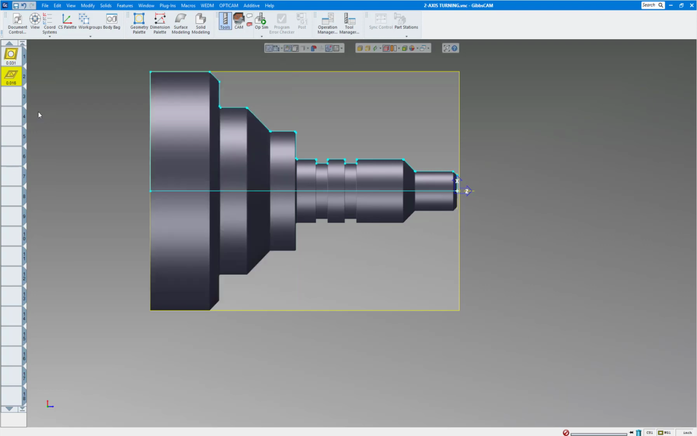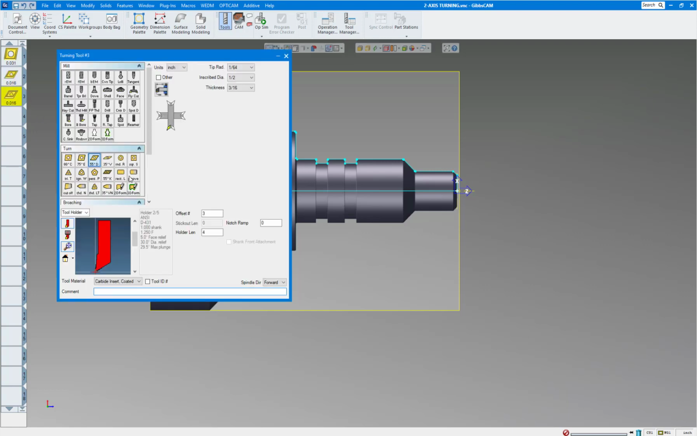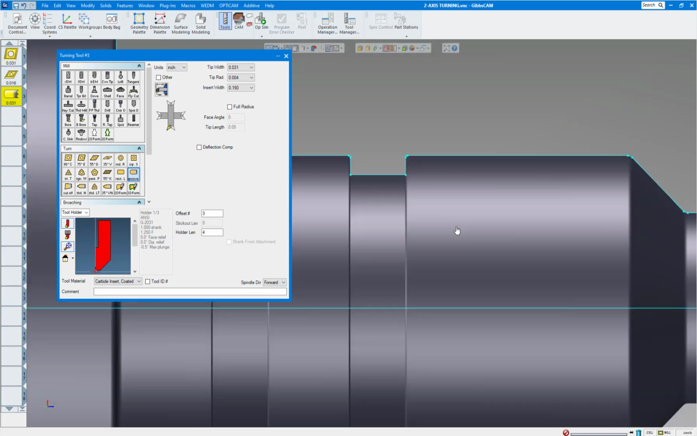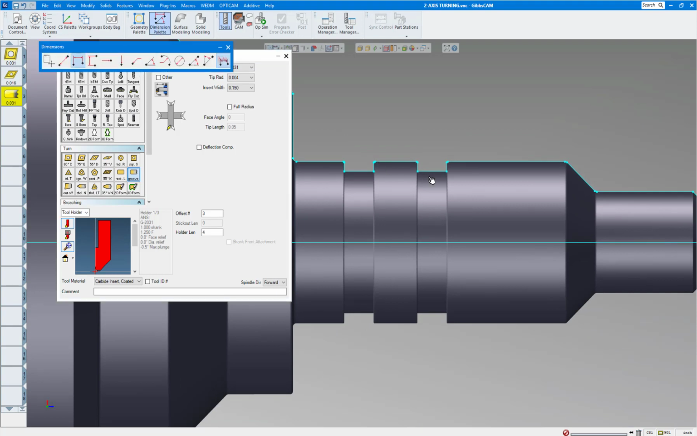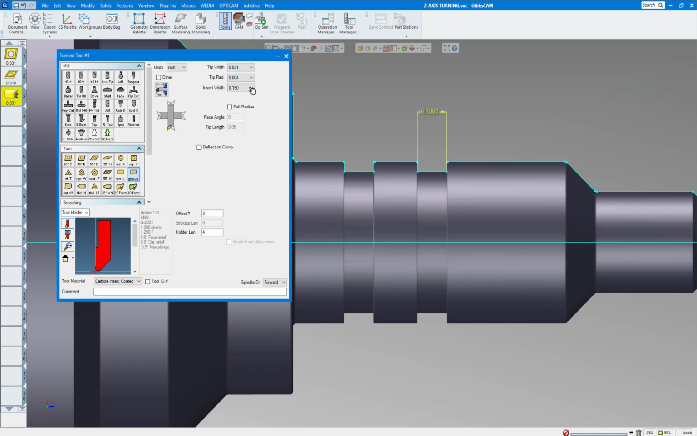So the last tool you want to create is a grooving tool. It can be a groove tool. These are 300 thou wide. I dimension that. You can see 300 thousandths wide. So I'm going to choose a 1/4 inch wide grooving tool. You can create other and put in the custom size if you want, but I normally only use that if I have some special tools.